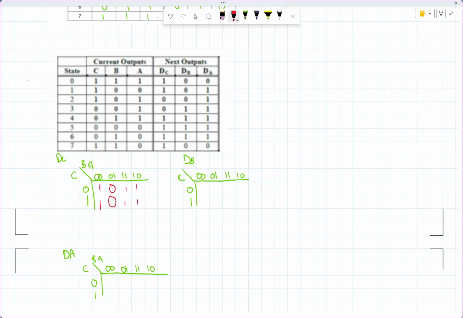So circle the largest group possible. So I've got a circle there. Let's put that down first. So DC is equal to B, or we've got a group of 4 that we can do there, which is going to be not A. Okay, this one looks pretty straightforward. So 111 is going to be a 0.